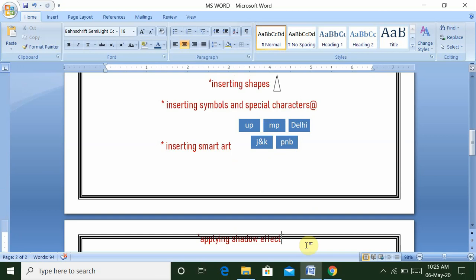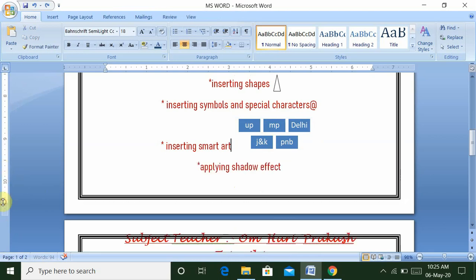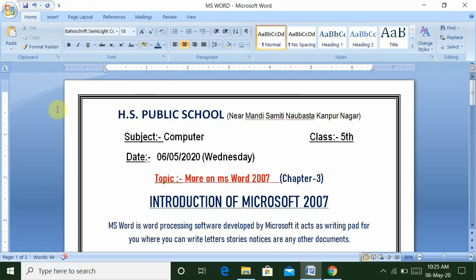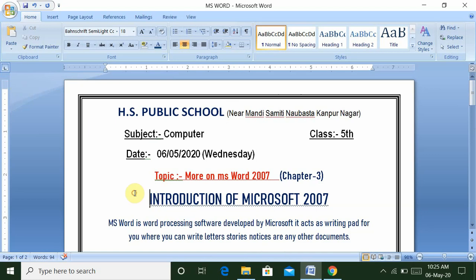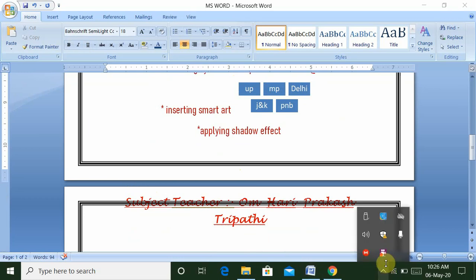So, as you look, my dear students, there is your computer practical, that how to manage or open your MS Word documents within your computer system. So read it and note these points in your copy. Thank you. Have a nice day. I am your subject teacher Om Hari Prakash Tripathi. Thank you. Have a nice day.